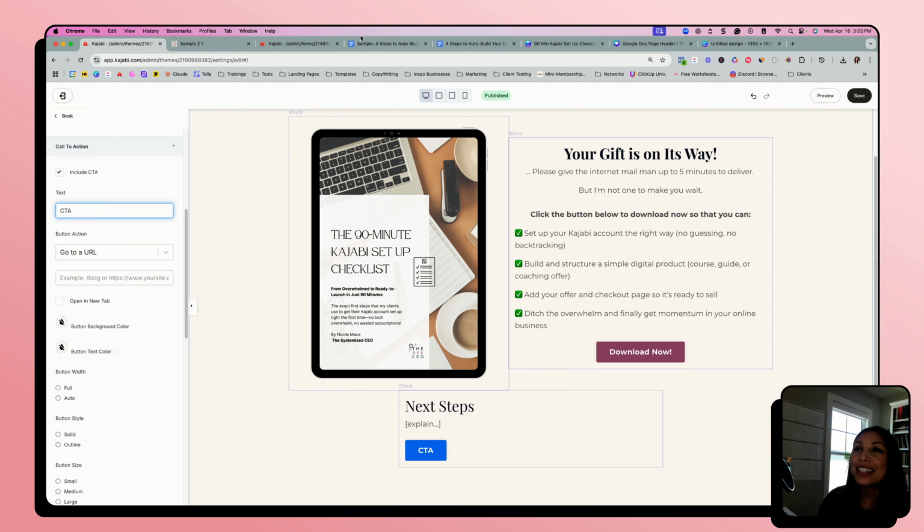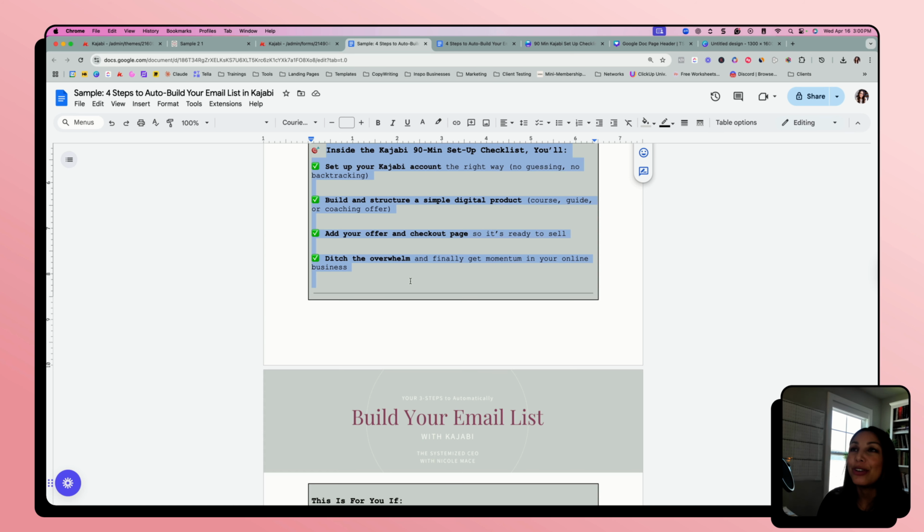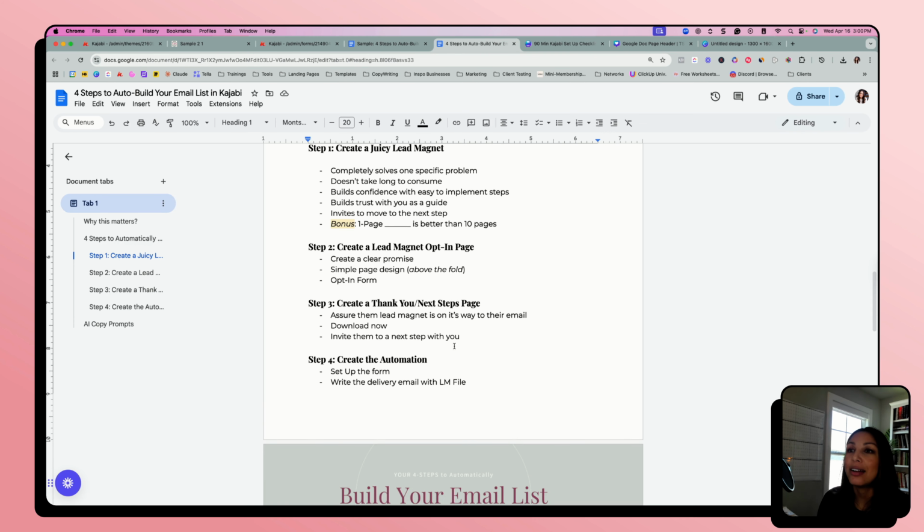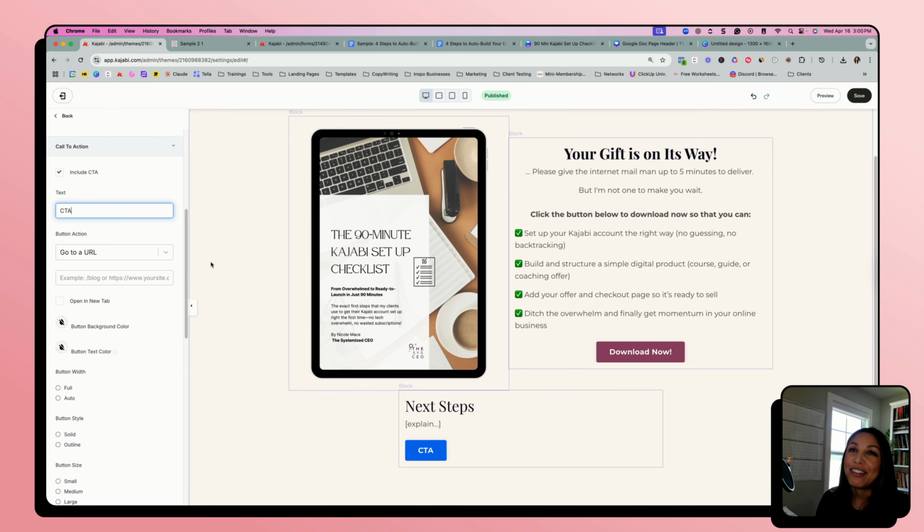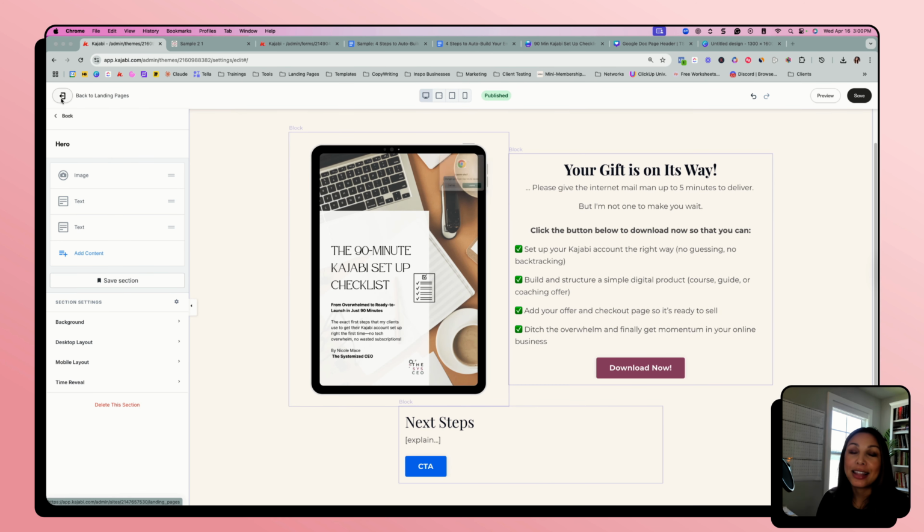Now, our last step on here, let me go back to our guide here, is to connect this all with automation. Let's wrap it up with our automation. Favorite part. All right, so back here in Kajabi, let's exit this thank you page. It's saying, hey, make sure that you save your page. All right, so now we can exit the landing page.